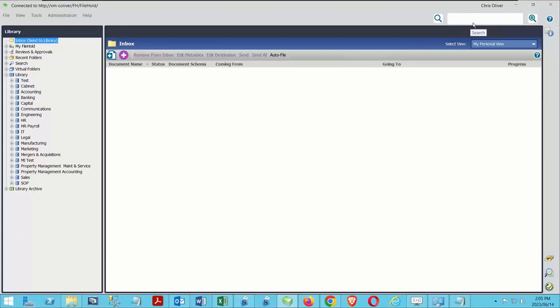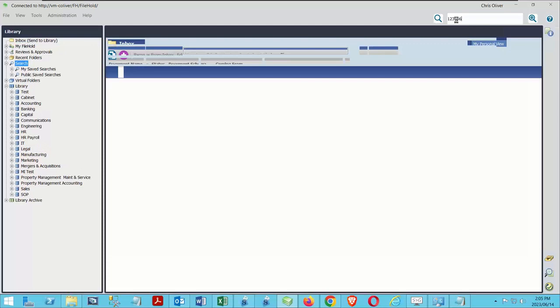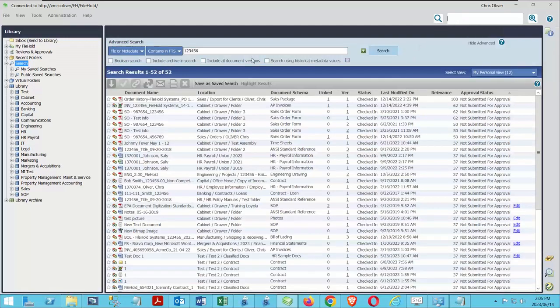Just below this is a search bar. If you've talked about search before, you know this is available. If I type a value into this and hit enter, it immediately executes a search and shows me all documents that have 1, 2, 3, 4, 5, 6 in the value, which you can see I clearly use a lot in my test environment. So it finds me 52 different documents, and I can then go down the search road.